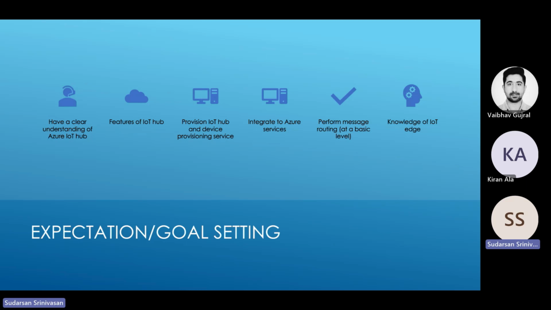At the end of this session, the expectation is that we would have a clear understanding of the basics of IoT Hub, the features it offers, how to do the basics of provisioning an IoT Hub on Azure, how to provision devices on IoT Hub, and how to integrate with some Azure services. One major feature that is most used in IoT Hub is message routing, so we would be able to see what that is about.